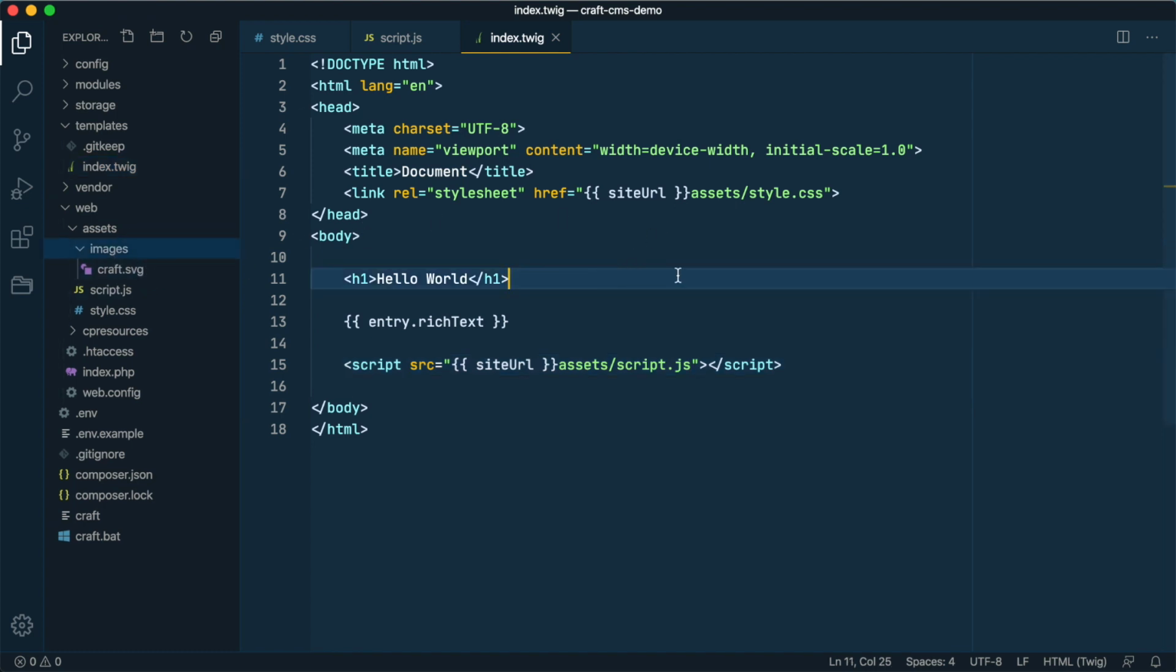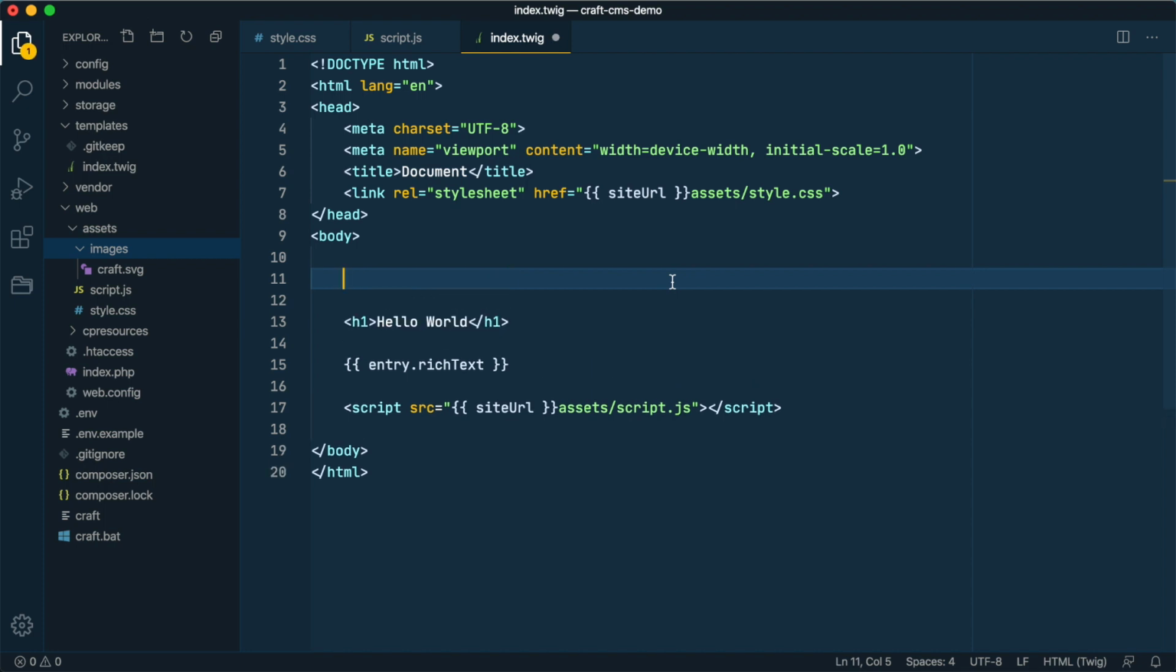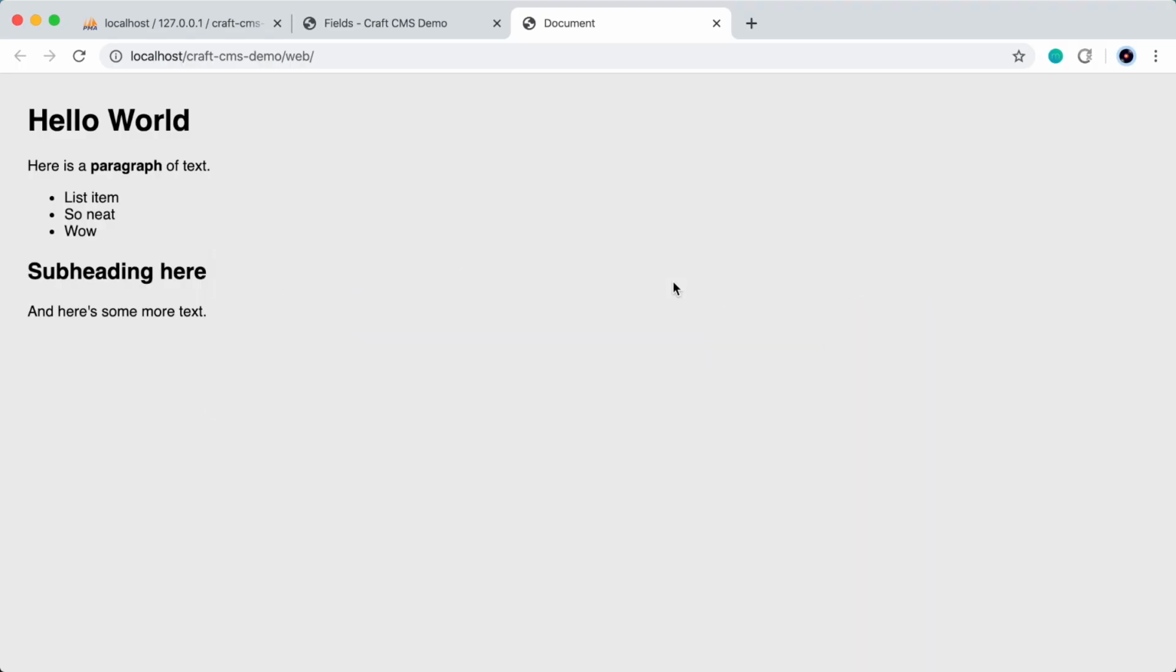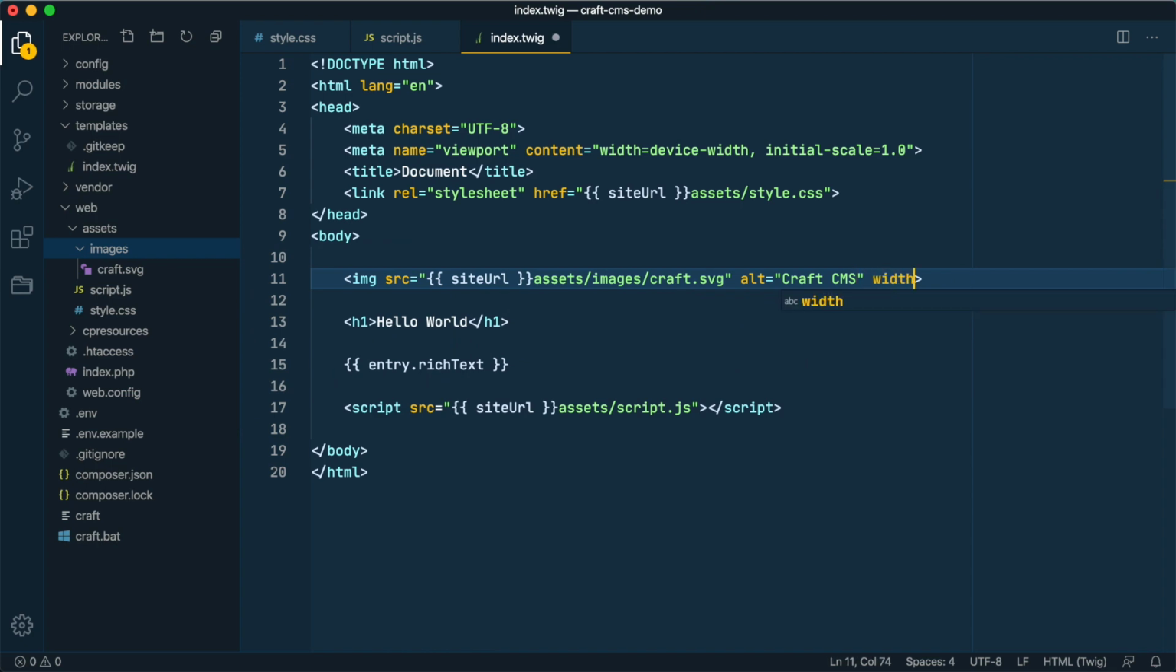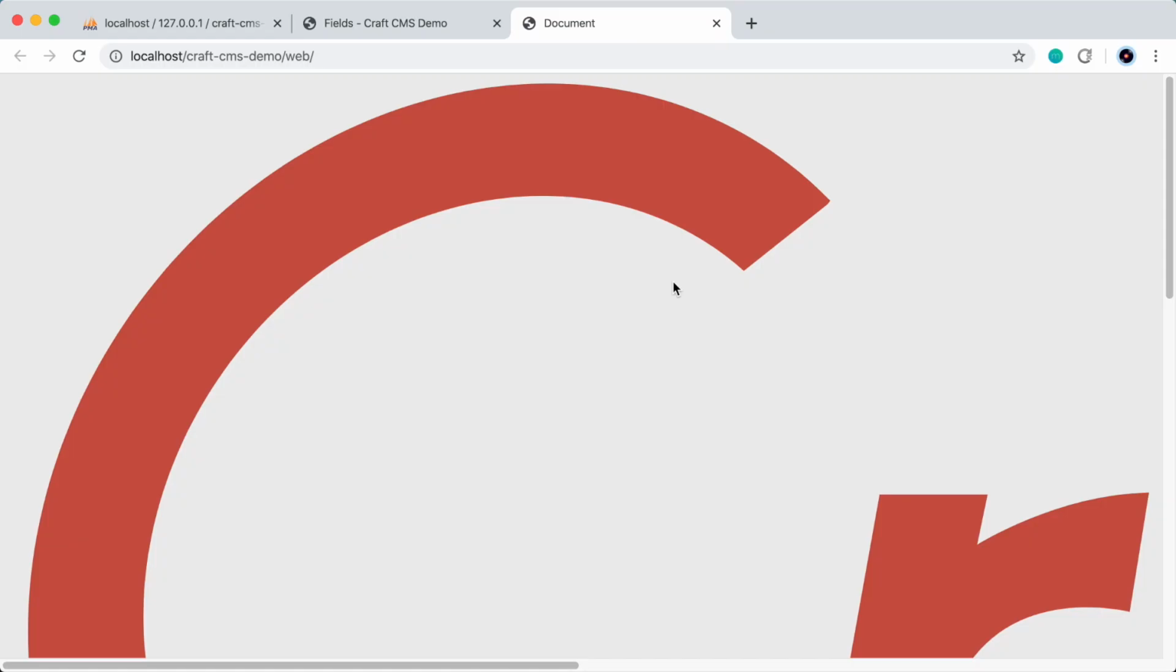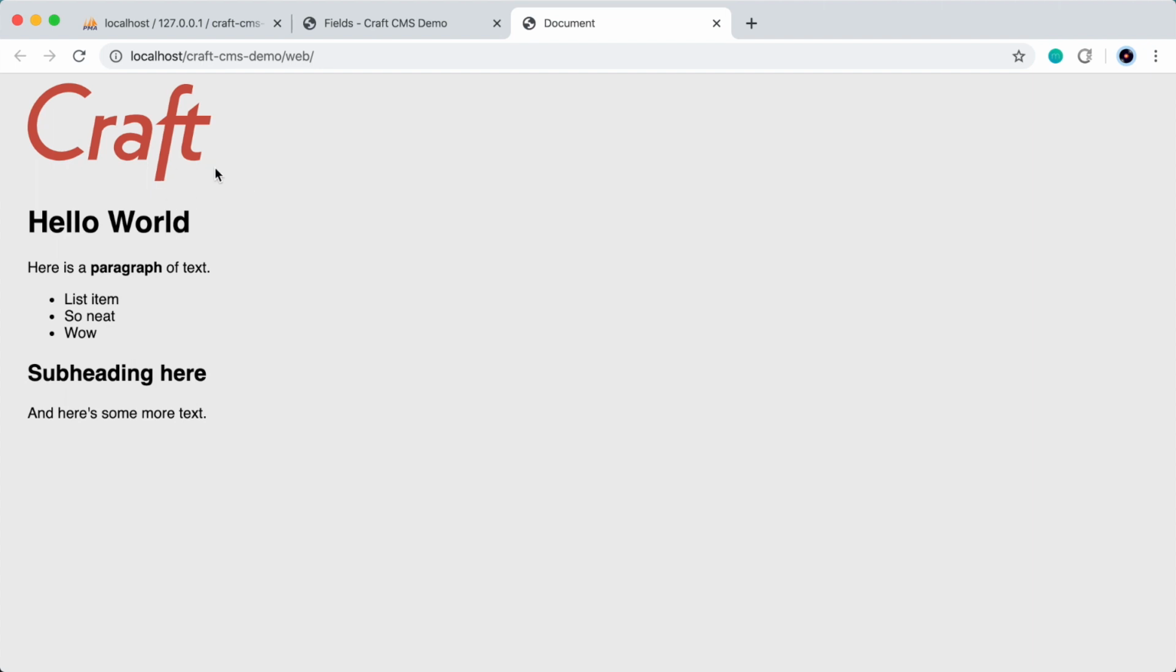So just like we did for the style sheet and the script file, we'll simply do a new image tag, and then we'll use site URL, assets slash images slash craft.svg. And I'll just give it an alt attribute. Save that, go back to the browser and refresh. And we have a giant logo, so let's fix that. And there we go, we're loading a static image into our template.